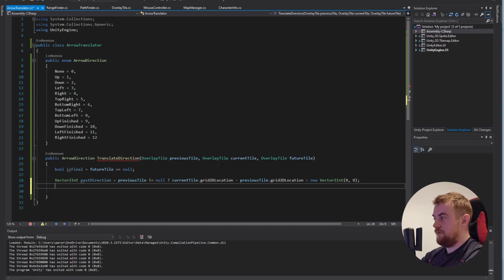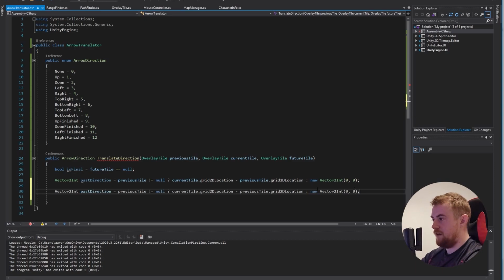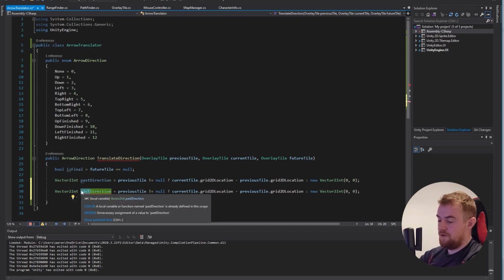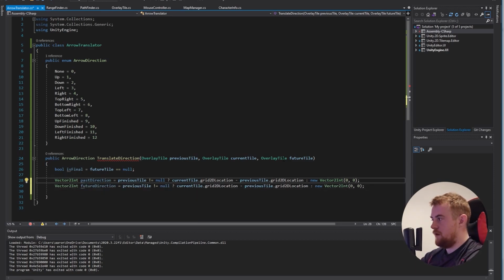Okay. And now we're going to do something very similar for future direction. So we want to get our future direction. We copy paste this line. I'm going to do future direction. If future tile does not equal null, except we need to flip these. So this is future tile and this is current tile. So future tile minus current tile will give us our future direction.